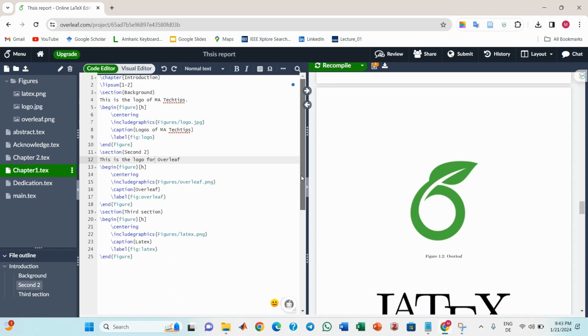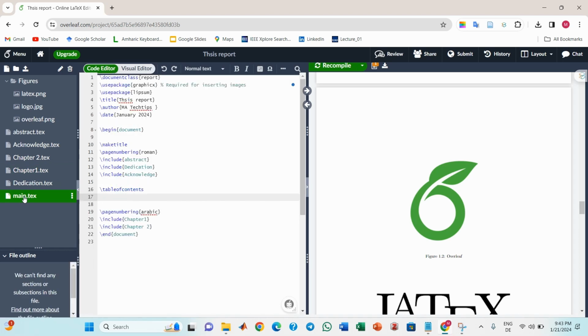After this, I will go back to the main file. In the main file, I will include the list of figures. So backslash, then listoffigures. I will write the list of figures, then I will recompile.